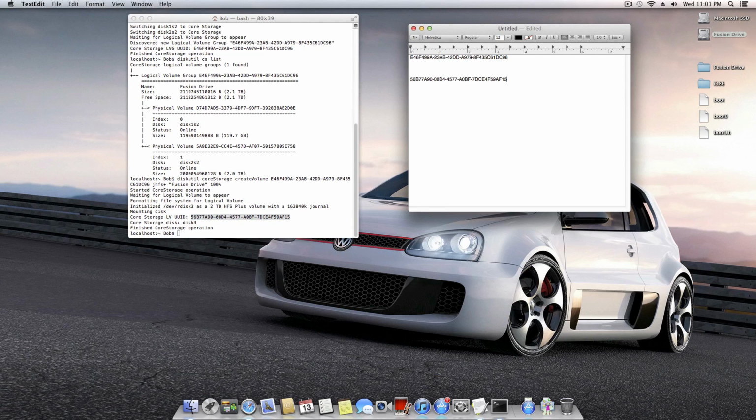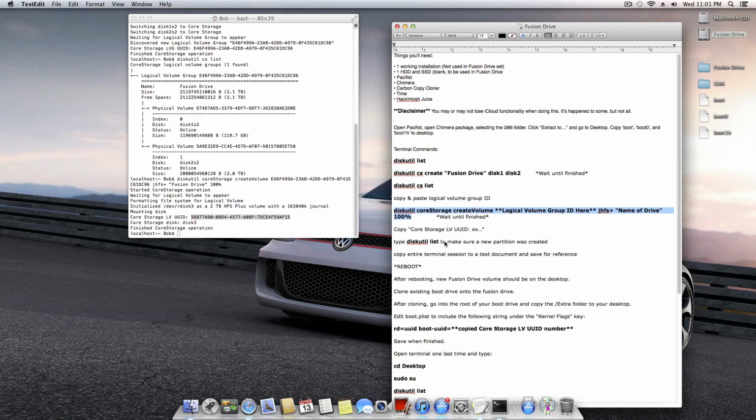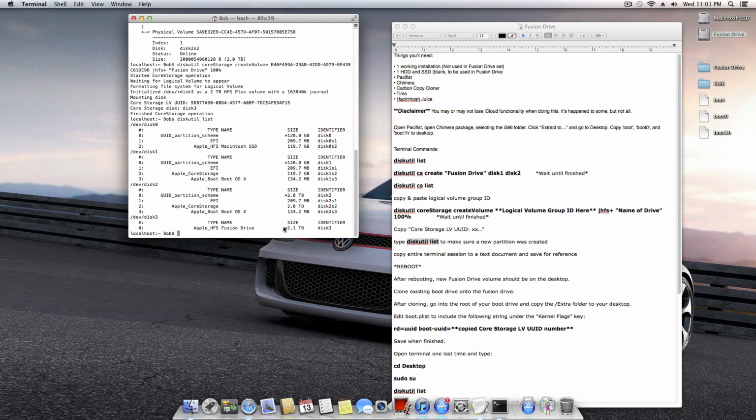And now just as a test to make sure that we actually created the new volume successfully, go ahead and type one more time diskutil list. And at the bottom here, you should see how before we had just 0, 1, and 2. We now have disk 3 here, which is Fusion Drive, 2.1 terabytes. Which is exactly what we were looking for.